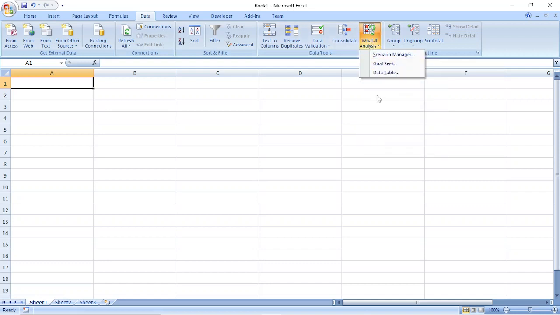And what if analysis can be implemented in one of three ways. As you can see from the drop down list, we can either go for scenario manager or goal seek or data table. Let's look at each of these options one by one. Let's start with goal seek.